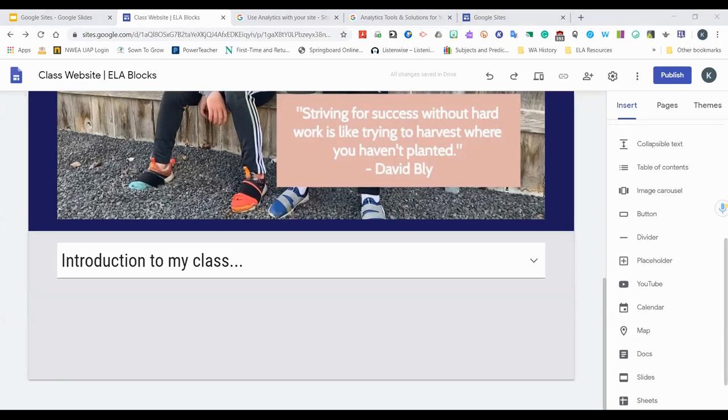So let's say you were using this to teach and you wanted to put whatever the reading material was. Maybe you downloaded an article from Newsela. You could put that text there, and then I would hyperlink it so that they would go to the actual website to take the quiz on it. So those are some options for the collapsible text. It's one of my favorite features. It just keeps your main page from getting really overwhelmed with information.